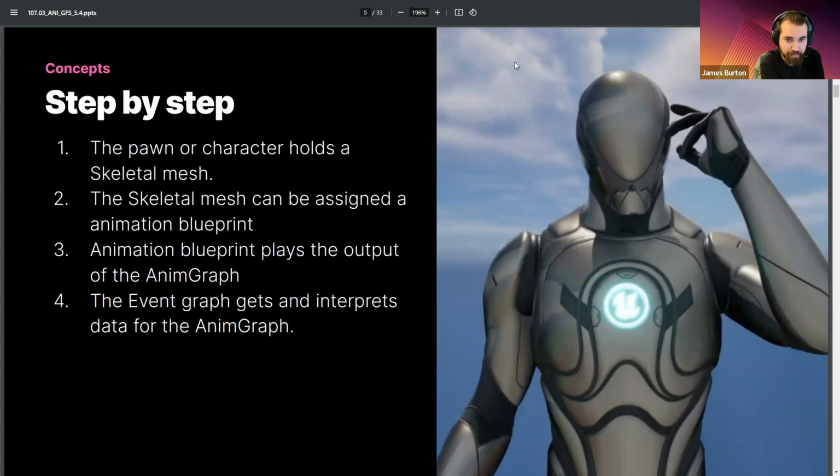But just remember that the pawn or the character class holds the actual skeletal mesh. That skeletal mesh can be assigned an animation blueprint. You can have multiple animation blueprints, and depending on the use of the character or the things that the character can do, you could change that if you wanted to. The animation blueprint plays the output of the anim graph, which is within the animation blueprint, and the event graph gets and interprets data from the anim graph itself.